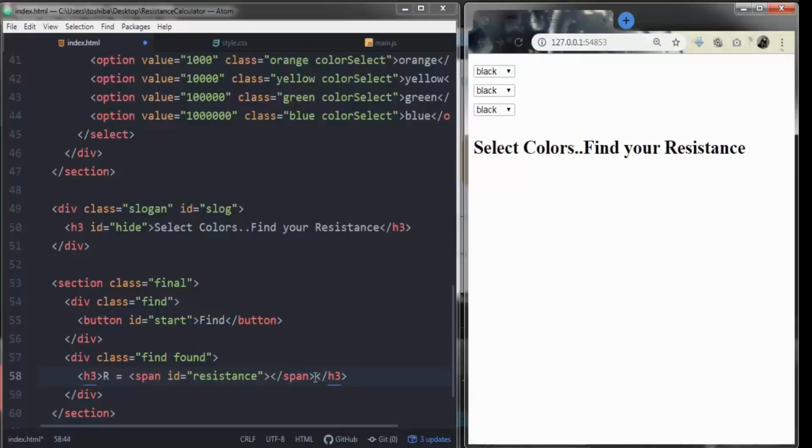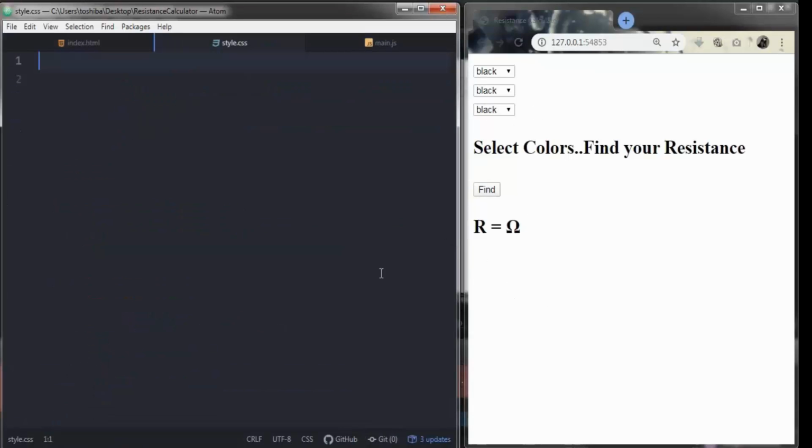Now I should get back. Okay, I've copied the ohm symbol and I'm gonna paste it, and there it is. I think now it's time to tweak this a lot. Alright, now I think it's time to start CSS.